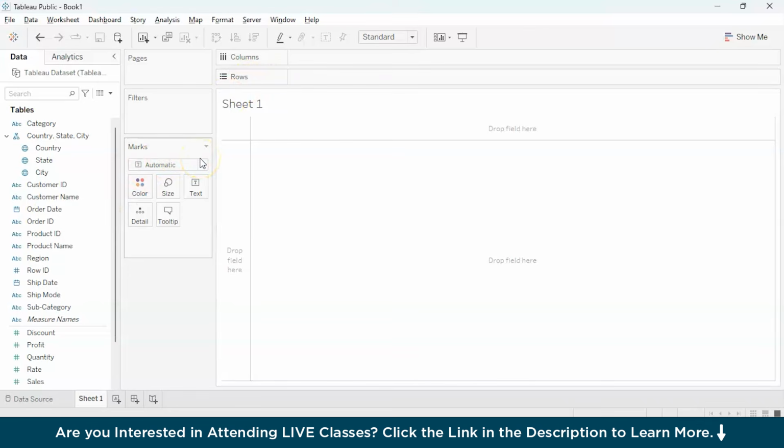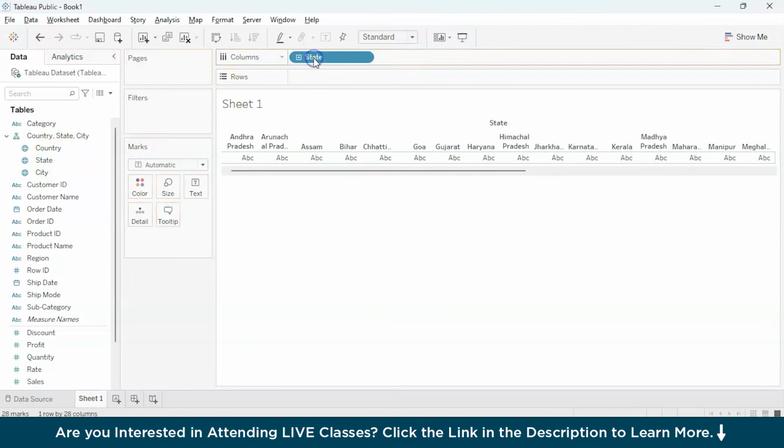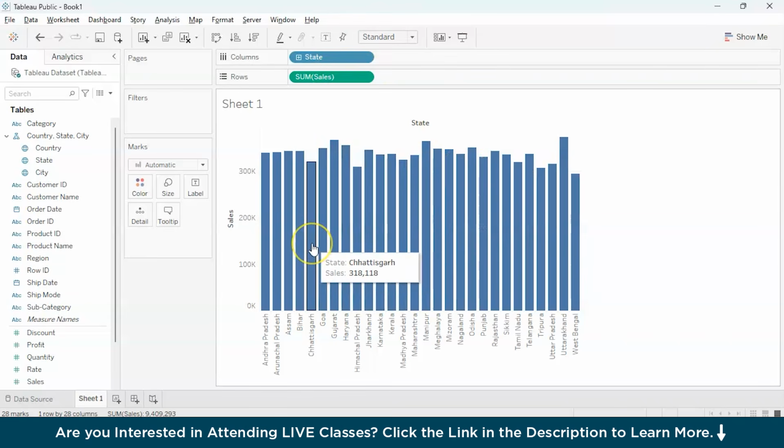Now let's create our first visualization. Let's say I wanted to check the country level sales. So you can just click on country or state, you can just drag and drop them on columns, and if you want to check the sales, you can just click and hold and drag and drop onto rows. Now Tableau automatically creates a chart for you, which is the most feasible one, and if you want to change it, you can also change it.